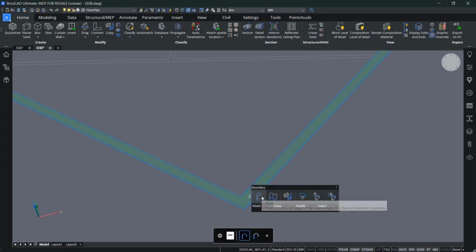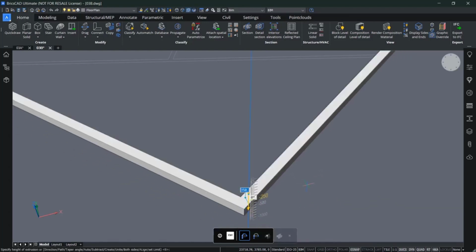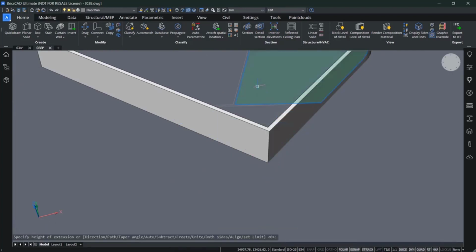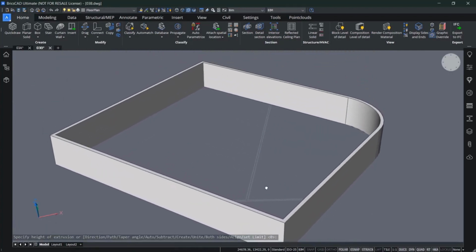Let's go to the quad cursor, and you will see that I have an option to extrude this. I can extrude this upwards for about 3000 millimeters and press enter. So I've created the outer walls of this building right here.